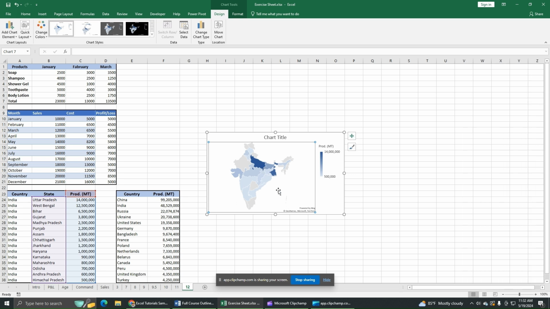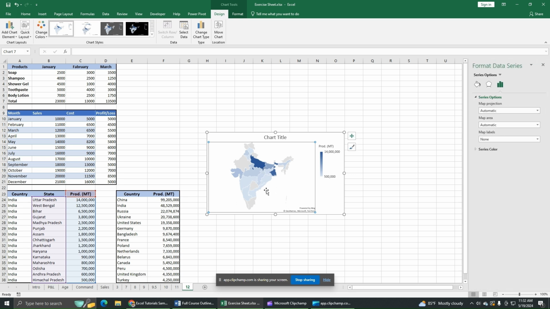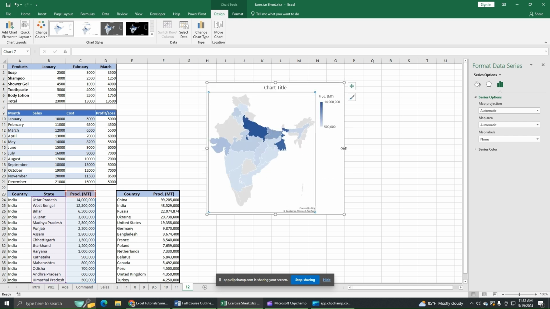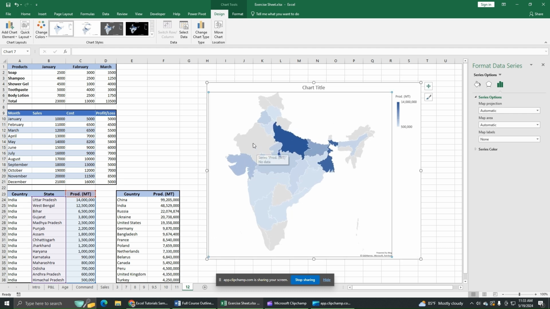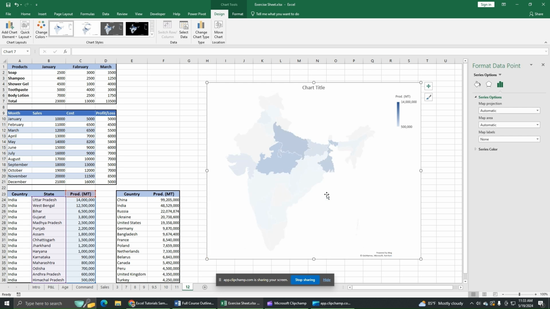Okay, wait. If I make it a little bit larger, okay, so this gray area is not showing any values, because we have not included all the states' values, only maybe 15 values here. These sections include the values.